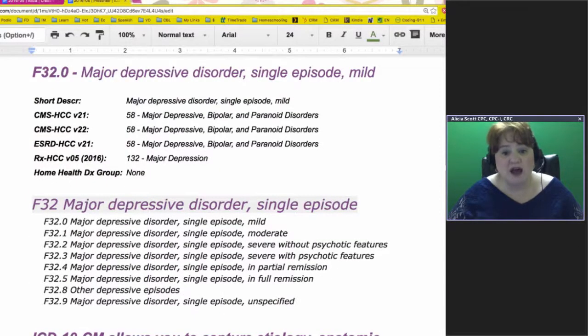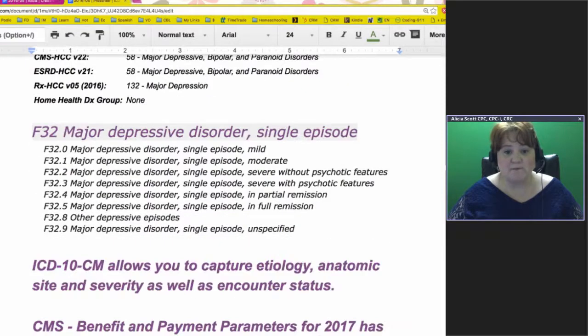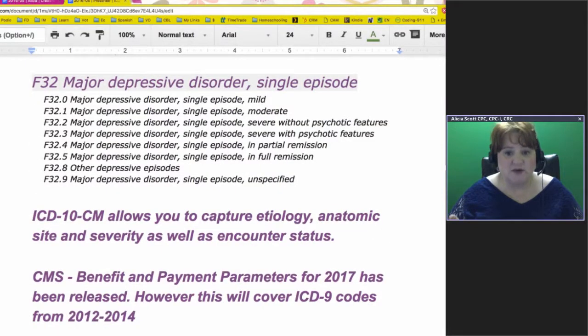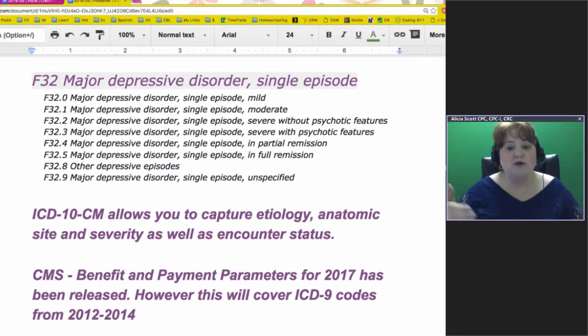These are all the options for the single episode, right? So they want to know mild, moderate, severe without psychotic features, with psychotic features, in partial remission, in full remission. These codes risk adjust at a higher level, right? So what does that tell you? That means, one, you need to be aware of all of the possibilities that surround a diagnosis.